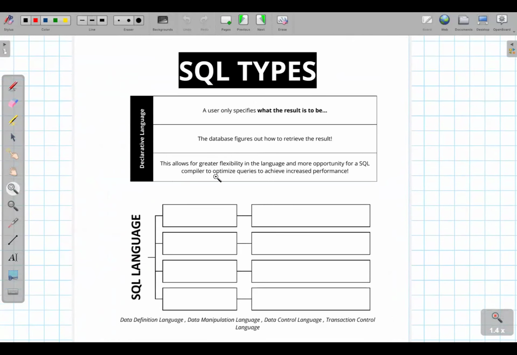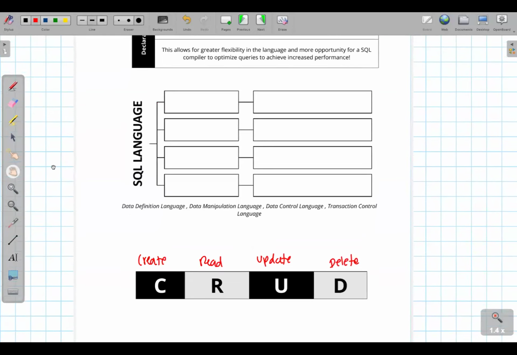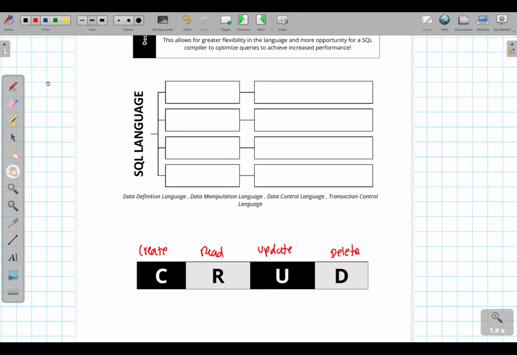This allows you greater flexibility in the language and more opportunity for SQL compilers to achieve increased performance. Simply, SQL performs four operations. We call it the CRUD operations. It allows you to create, read, update, and delete. So these are the four CRUD operations.